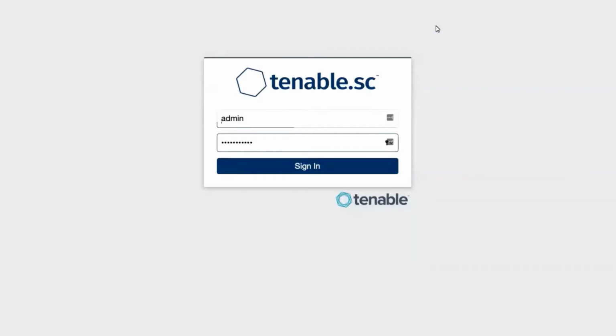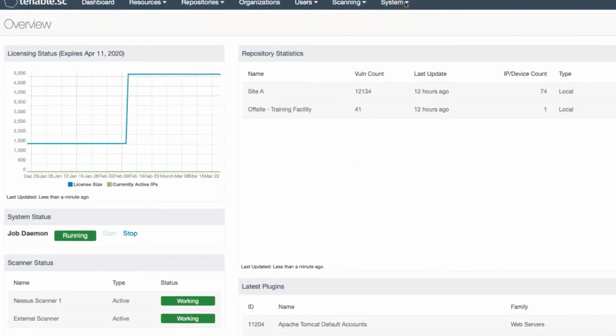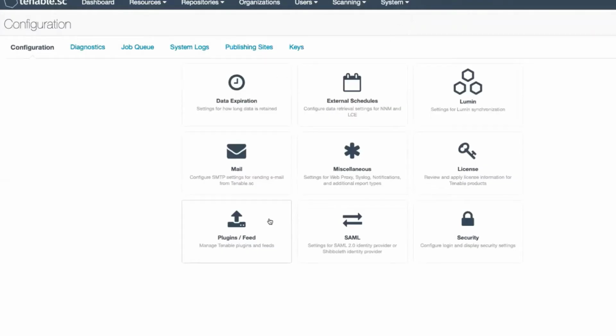We'll go over how you can update Tenable.sc plugins manually. You will need to start off by logging in as your administrator account in Tenable.sc. Once you are logged in, you'll want to go to System, Configuration, Plugins and Feeds.